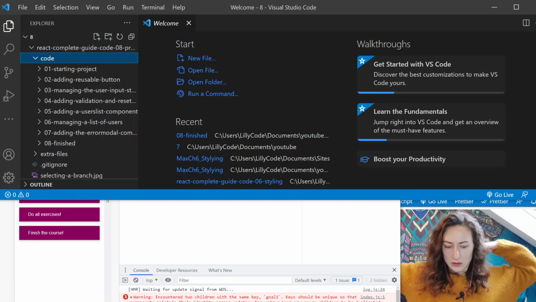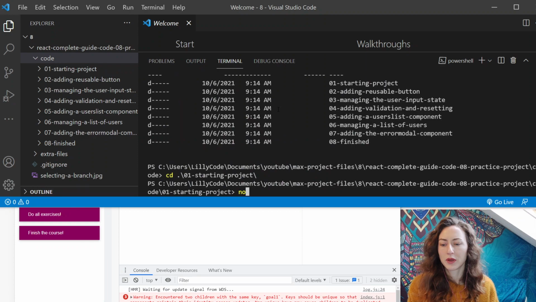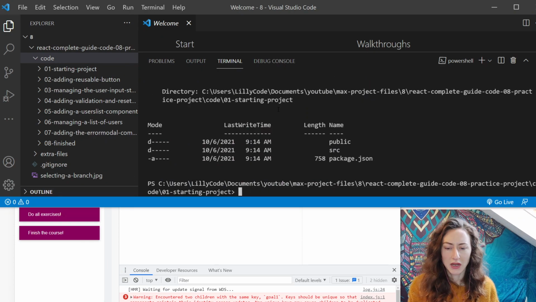So let's just do dir, check where we're at. So there's another folder in here. Let's check again. Then we need to go into our code folder, check again. Then we need to go into our O1, and now we can run dir again just to make sure there's our package.json, which is what we want to create our node modules from. So now if we do npm install, it will install all the packages that are in this package.json file and create a package lock.json as well. So let's do that.